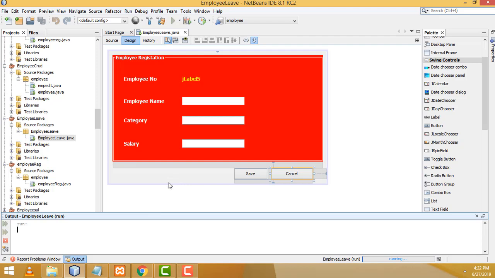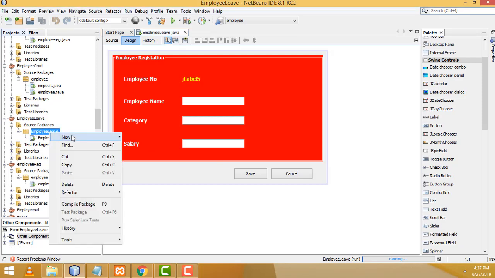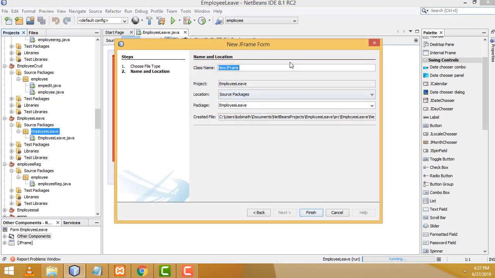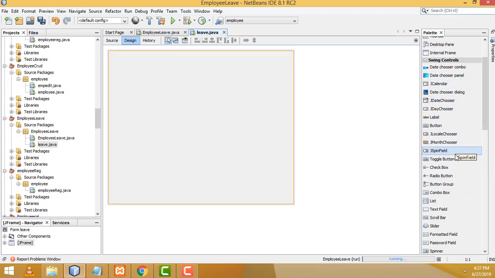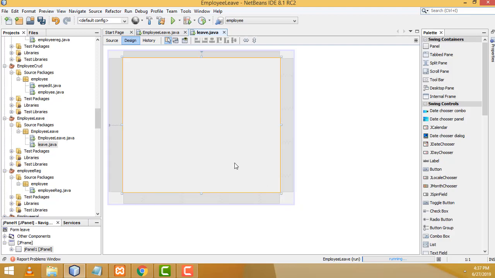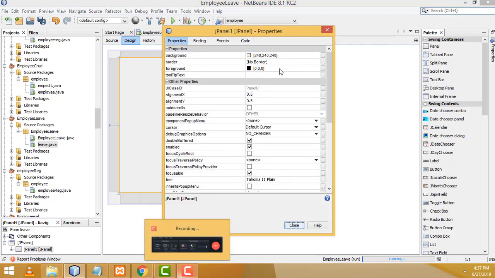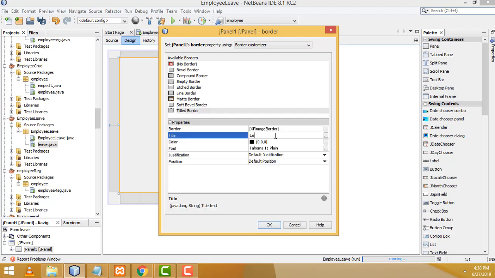Now I'm going to design the leave registration form. Select the package employee leave. Right click, new JFrame form. Class name I'm going to give as leave. Finish. Right. Now I'm going to increase the size a little bit like this. After that, I'm going to go to the palette and drag one panel like this. Here I'm going to right click, properties, border, title border. Here I'm going to give the title name as leave information.